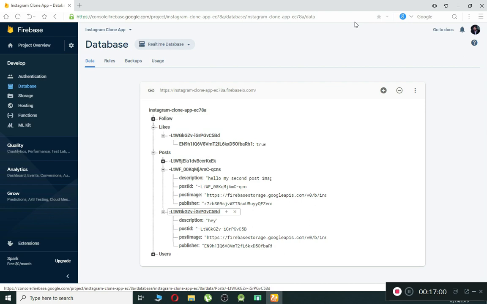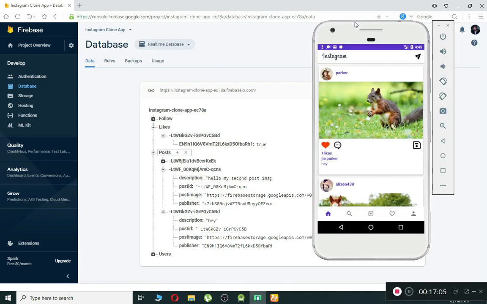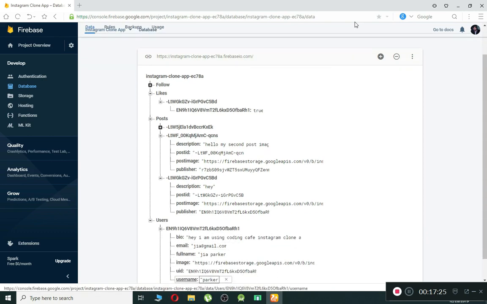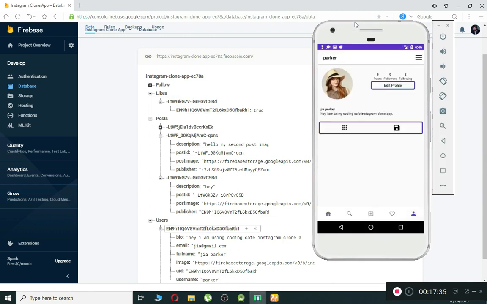If I just show you this ltwg post, here you can see the description is here, and this is the information. So on this post, which is ltwg post id, we have the unique user id, that is this user who liked this post. And if you check this user, the name is Gia Parker. So Gia Parker just liked this post, which is this one. Here you can see it, Gia Parker.